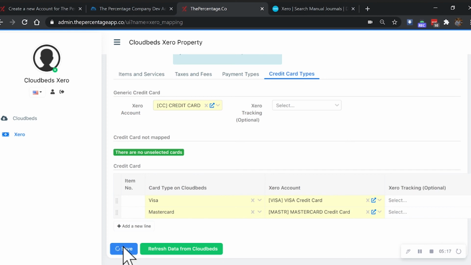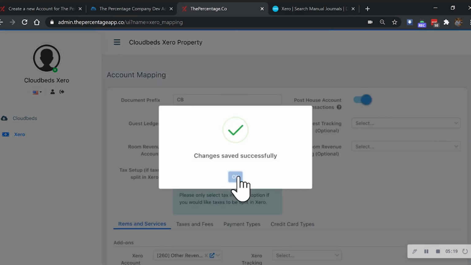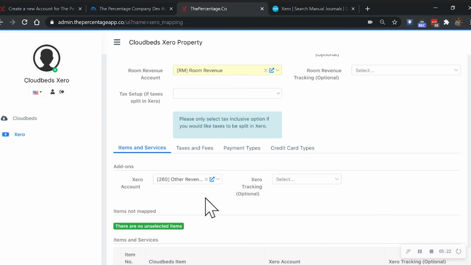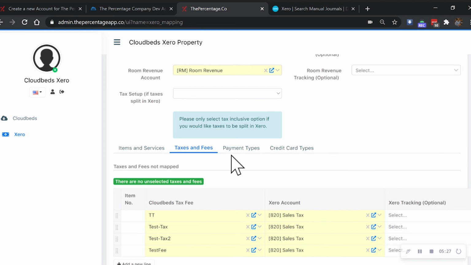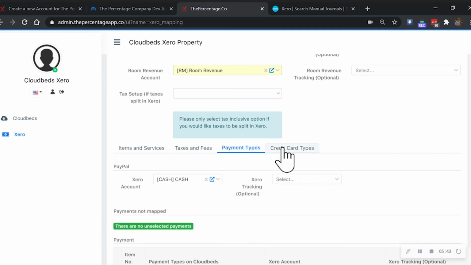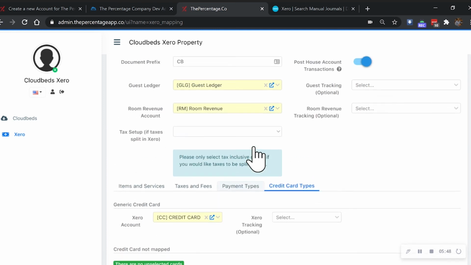Once all this is set up, we can just click Save. And just double check that you have the green, the no unselected items. Our system is not able to post unless 100% of your items, services, taxes, fees, and payment types are mapped. We believe in sending complete data, so it is required to map everything. Once you're happy that everything is mapped and you have the settings you wish, that's it.